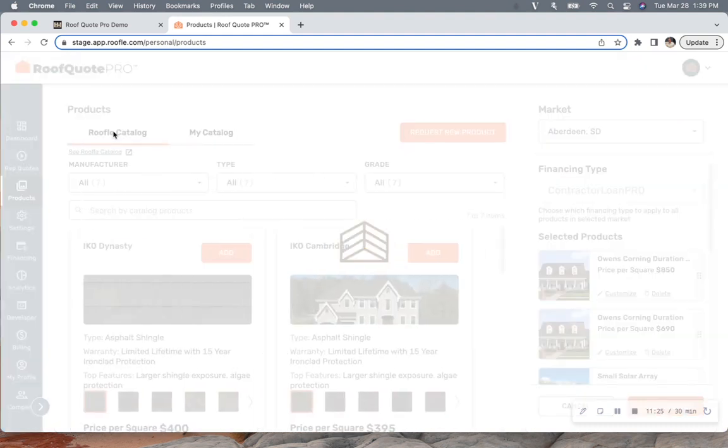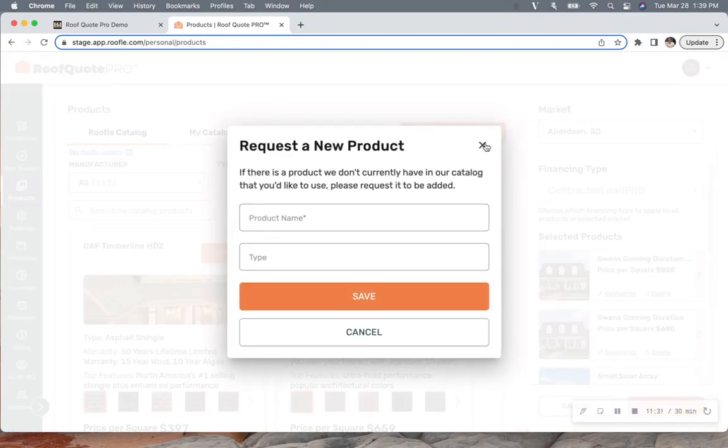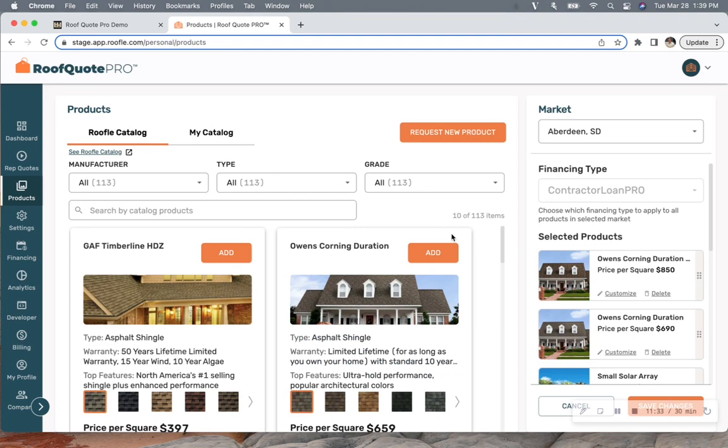Also, if we don't have it in our database, you can also request a new product. So if you click on the request new product button, it's going to bring up a screen to where it's a product that you want to request to have added to our system.